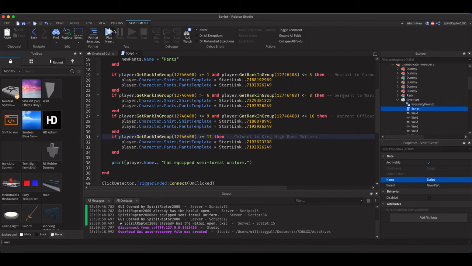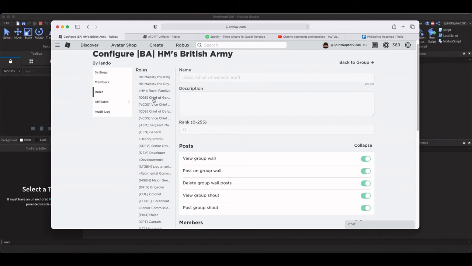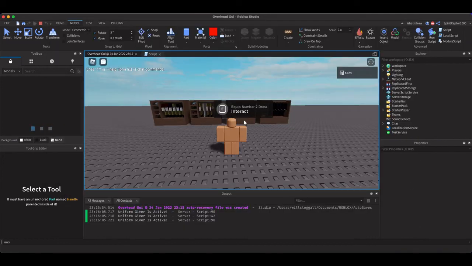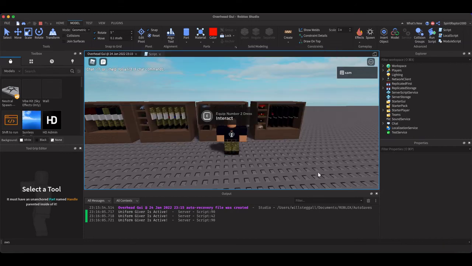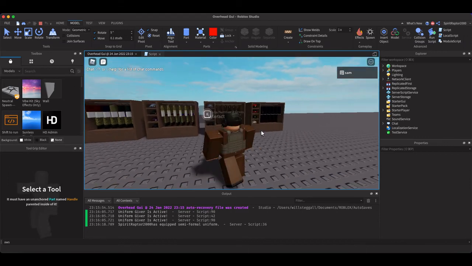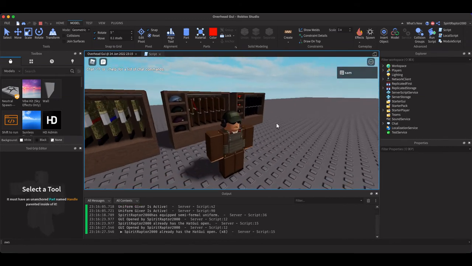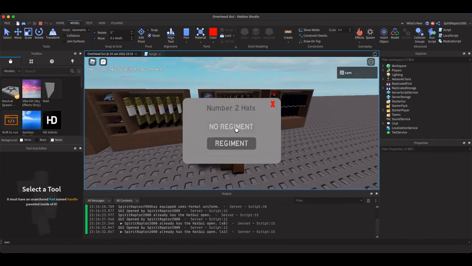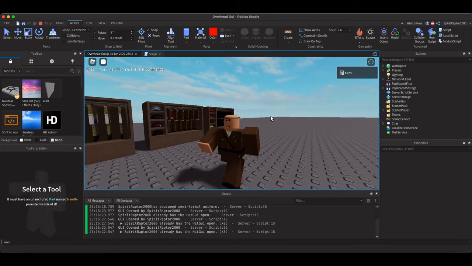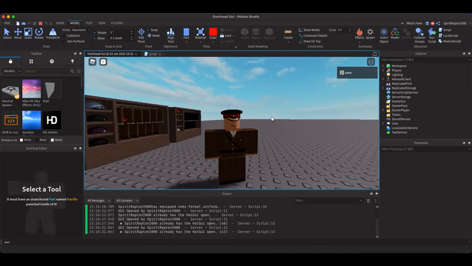So I'll show you how this works now. Because I am very high rank in this, I'm the Chief of General Staff, which is, I believe, well up there, third in command, 31, I will be given the high rank pattern when I touch this. See? There we go. And I'll quickly remove my hats just to show you. Oh, why didn't that work? Is there a lag or... There we go. I'm not sure why I'm getting so much lag, but not important. Not important to you anyway.